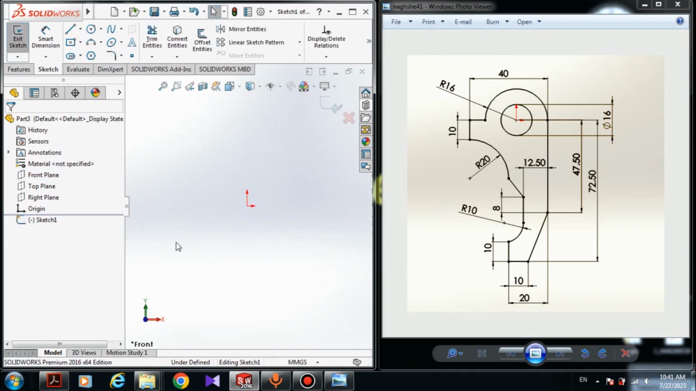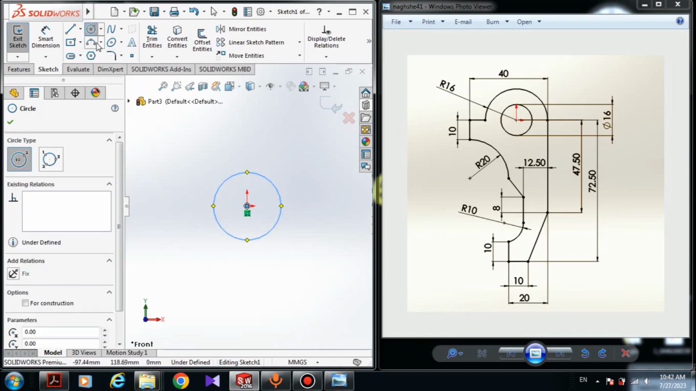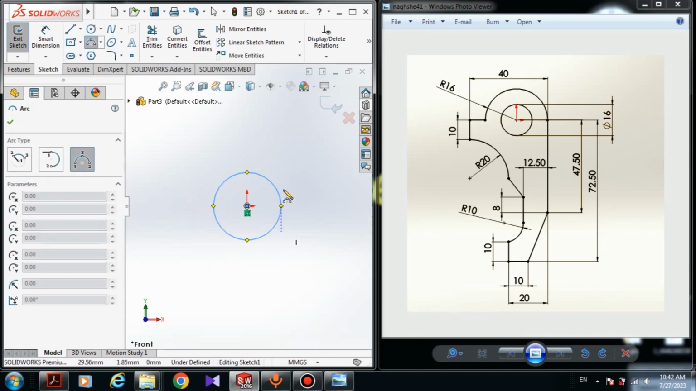Now we have opened a sketch. First things first, we have to draw a circle here. Choose a circle, 2-point circle, and you can see as I get close to the origin point, an orange point appears. It means that if I click on this point, the center of the circle will be connected to the origin point. So I draw a circle and I draw an arc here. I choose a 3-point arc and I draw an arc here.